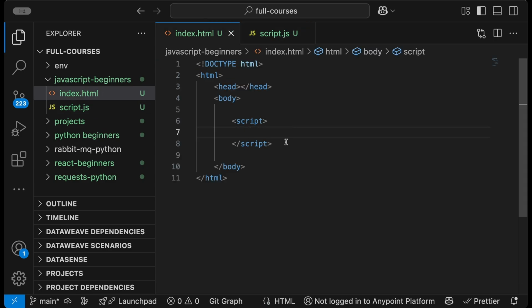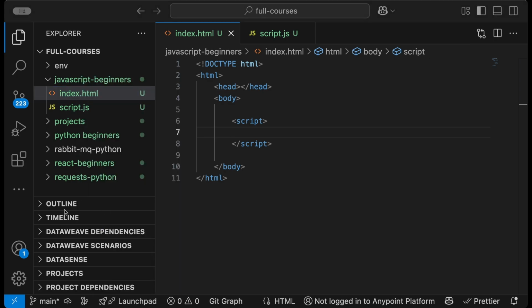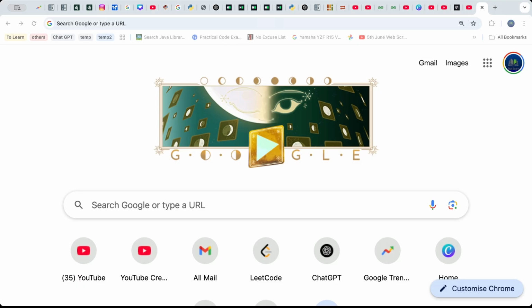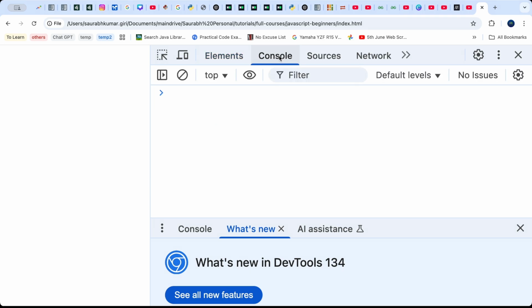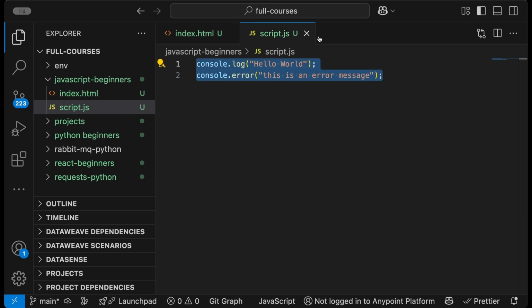Let us save the HTML file, copy the HTML path and open this particular HTML file in a browser. So once you open this file in a browser and right click on your browser, you will find this inspect, and when you go to inspect and console, you will not find any message. Now let us come back to our code and observe what is happening. So right now we do not have any JavaScript code which can run and log a console message, but we have the code in the script.js file.